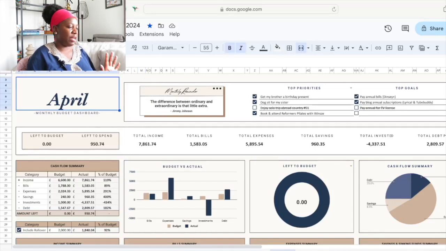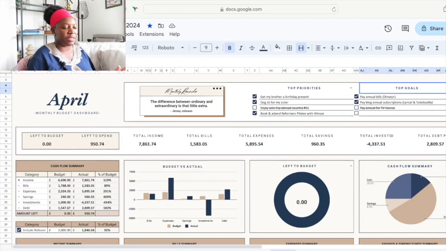So for the month of April, as you can see on the screen, the monthly reminder was the difference between ordinary and extraordinary is that little extra. Absolutely love this little monthly reminder. If we go straight to the top priorities and top goals, I won't focus too much on these because I already covered them in my May reset part 1.